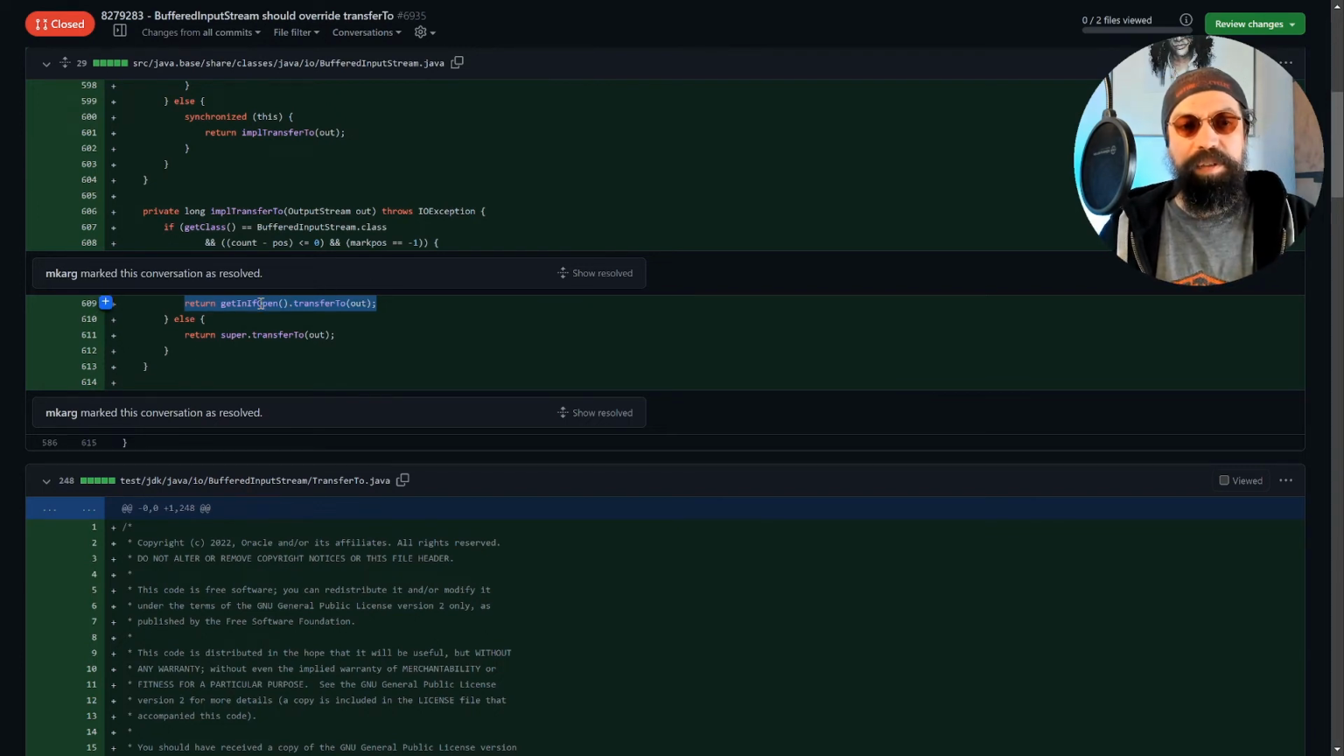By the way, if you're asking yourself what getInIfOpen is, this is a method that exists in the OpenJDK implementation of BufferedInputStream. It simply checks whether the wrapped input stream is actually open or was closed before calling transferTo. Why do I need that? Simply because if you look into the Java docs of transferTo, it says if the wrapped input stream was closed, then I have to throw an IOException. And instead of writing my own check, I'm using the check method that already exists here.